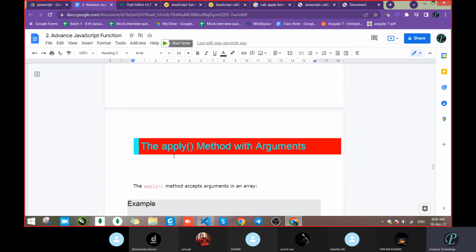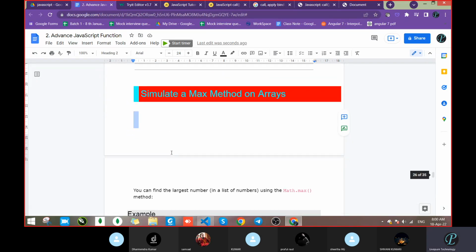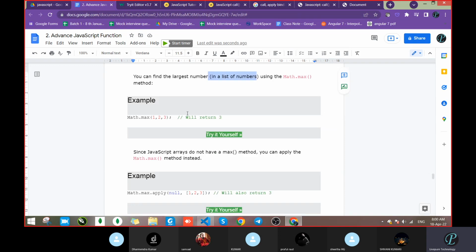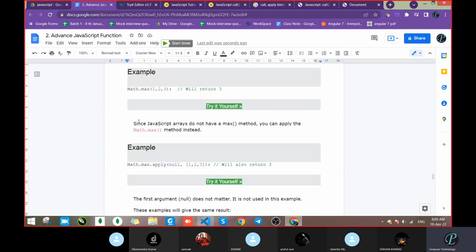So, the apply method. No, not this one. Yeah, this one. Simulate a max method on the array. You can find the largest number in a list of numbers using Math.max. In the Math object, there is one method that is max. Like suppose 1, 2, 3 is written, and if you want to find the maximum number, you will just do Math.max and pass 1, 2, 3. You will get the maximum value. Since JavaScript arrays don't have a max method, we already had seen this. In Math, you can apply the Math.max method instead.